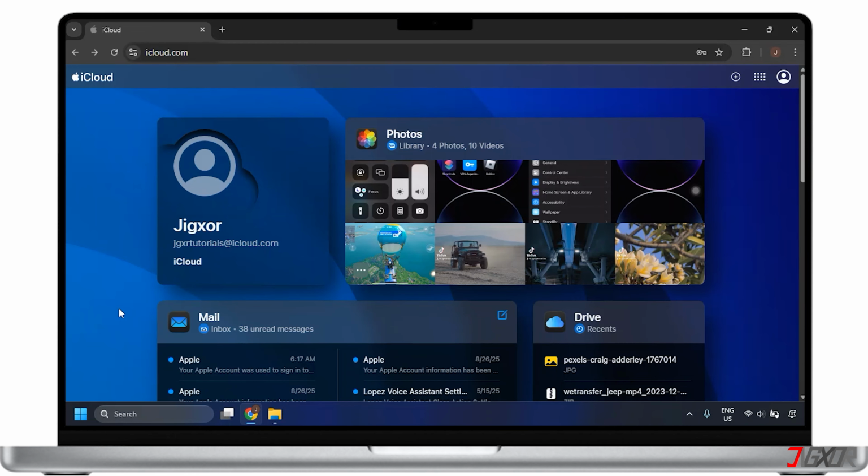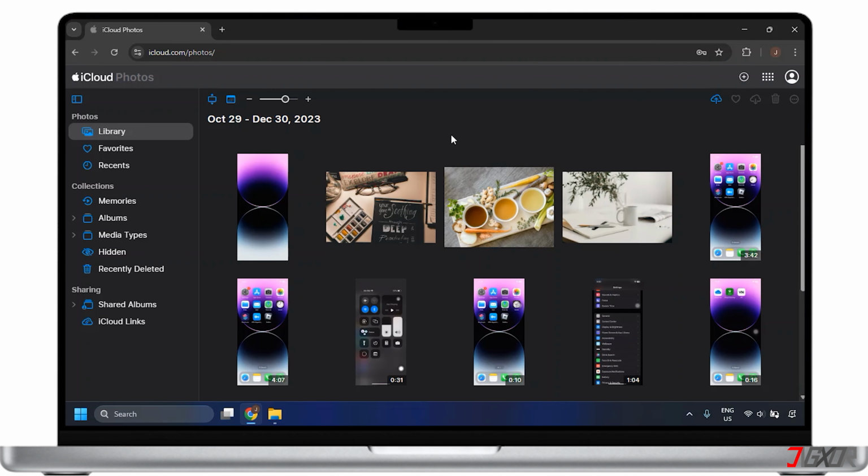Next, on your PC, go to iCloud.com. Sign in with the same Apple ID. Go to Photos, and finally download the images.